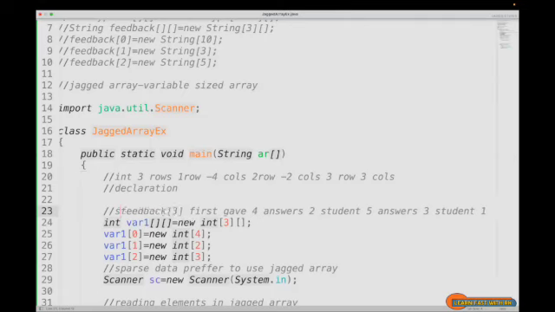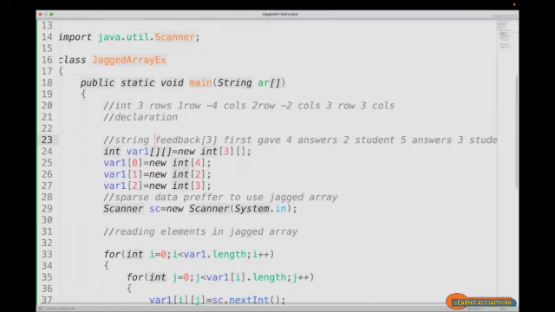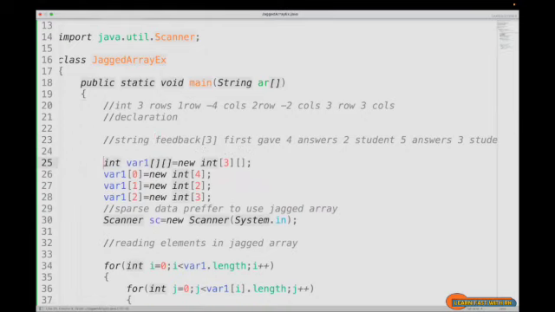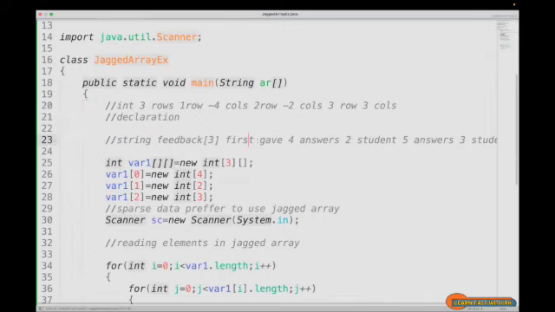Okay, what you are supposed to do? You need to write down how to declare it. First student, you have 4 answers. Second student 5 answers, and then third student 1 answer. So you are supposed to create one jagged array and then read their feedback, and then after that you need to display the feedback of all the students. Okay, so this is the question to you.